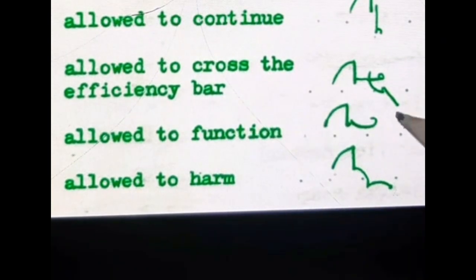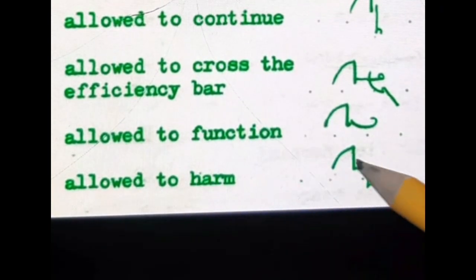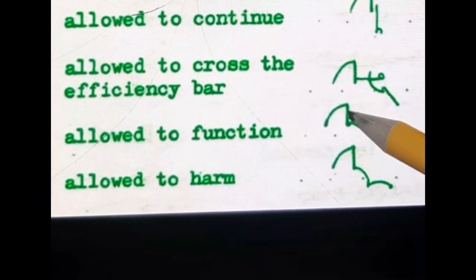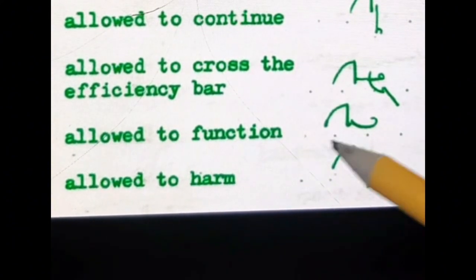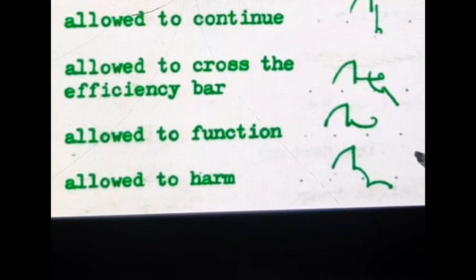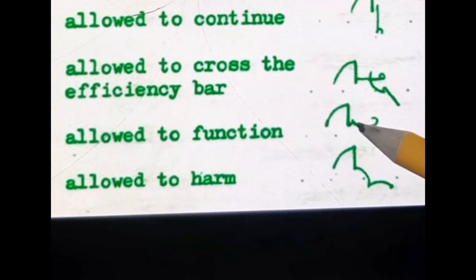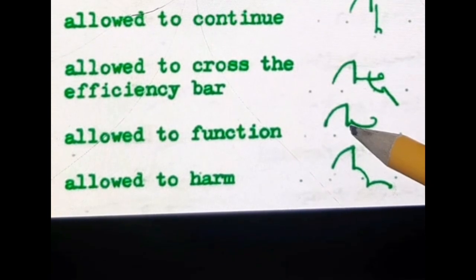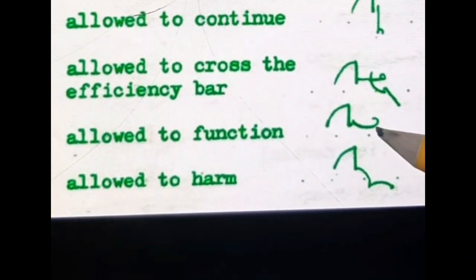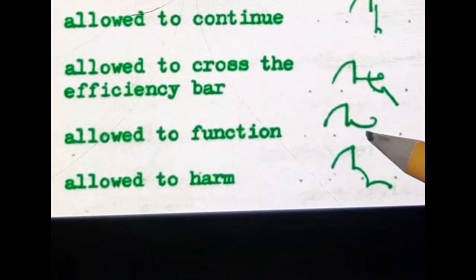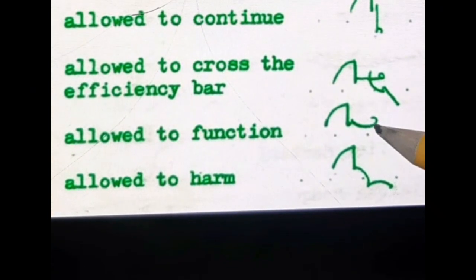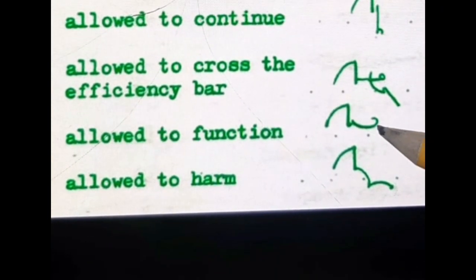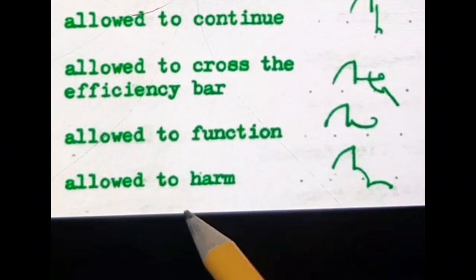which shows a bar. Allowed to function. This is L stroke. This is D stroke which shows allowed. 2 is omitted. Function. This hook shows F. This is N stroke. This is a shan hook. This F hook and N stroke. Shan hook which shows function.